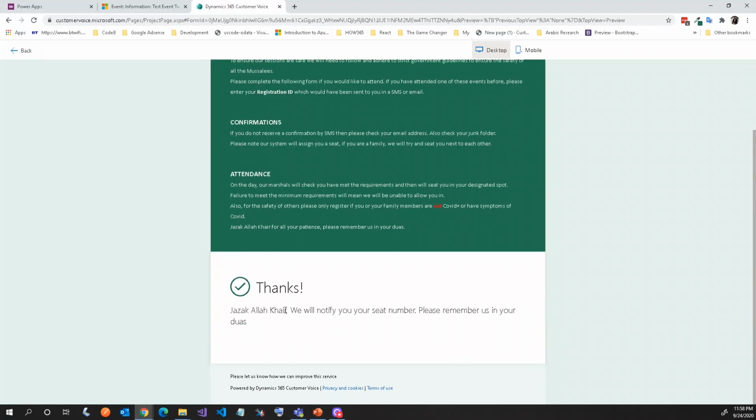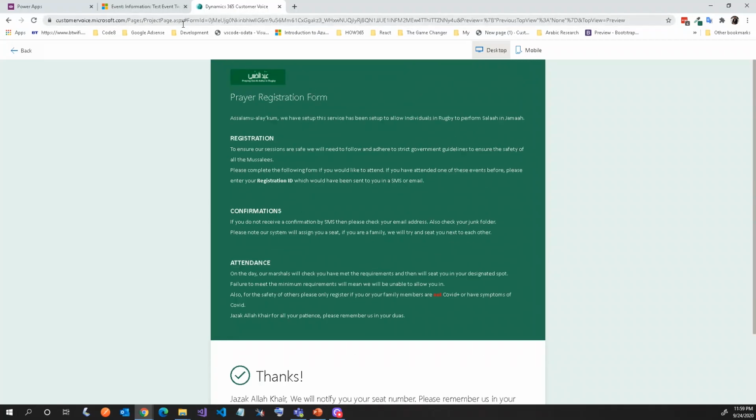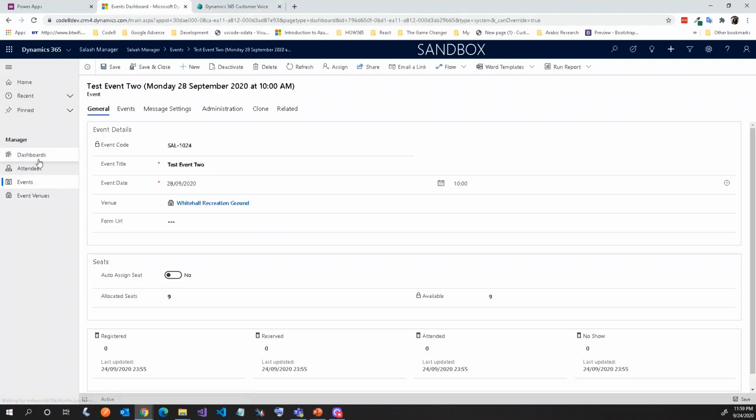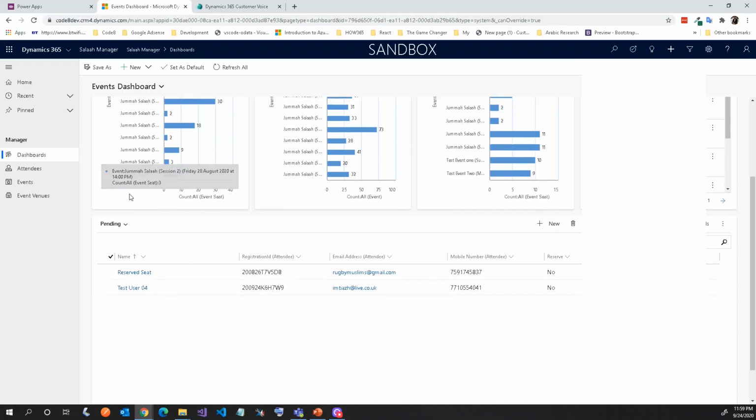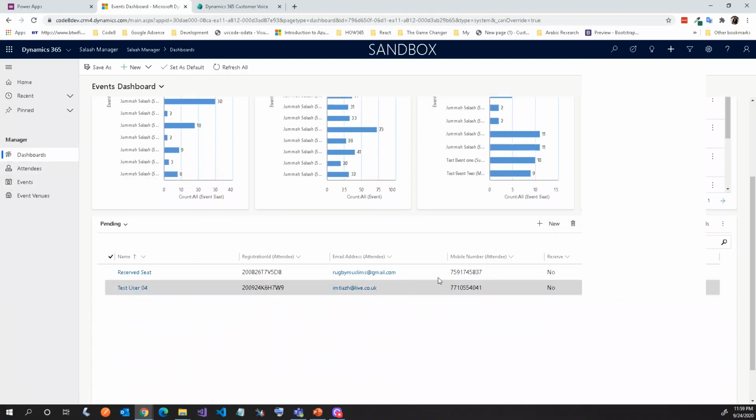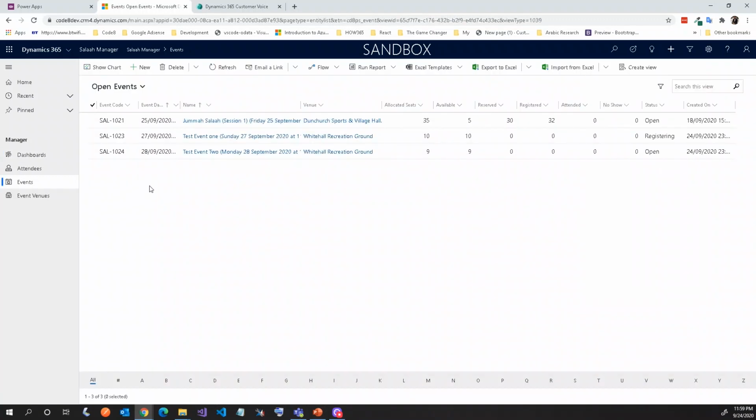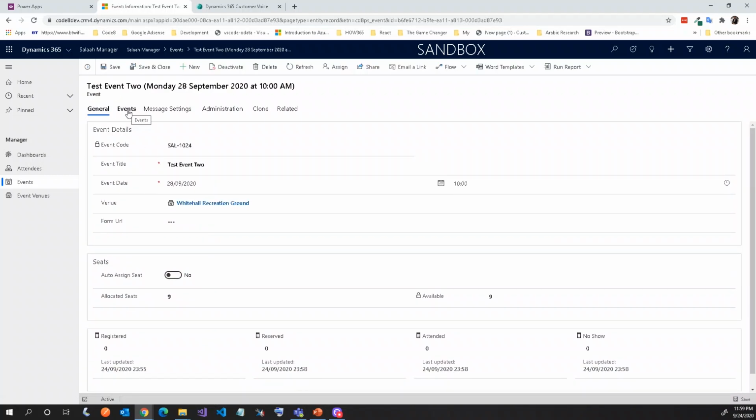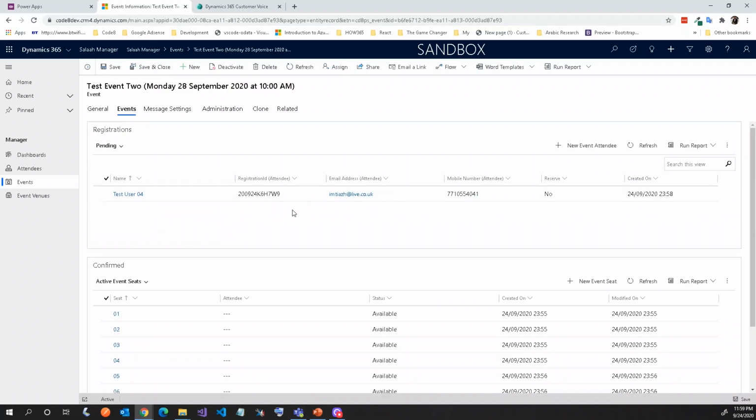So basically it tells me Jazakallah khair, we will notify you of your seat number. Please remember to make du'as. So what happens in the background is, if I go to my dashboards, as you can see, this has appeared here. It indicates that test user 4 is waiting to be assigned a seat. Now if I go back to events and go to test event 2, you can see I've got a user waiting to be assigned a seat. I can then assign the seat from here or through the Power App, and I'll show you that as well.